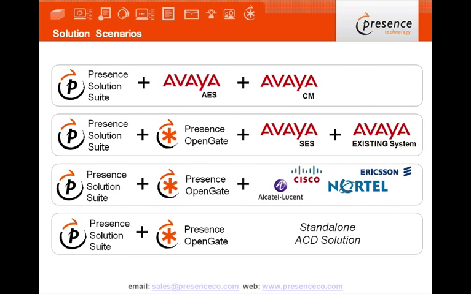There are many different deployment scenarios for Presence. Let's cover just the 4 most common. The first is for the enterprise and mid-level contact centers where we deploy Presence with an Avaya AES and Communications Manager servers. For small to medium-sized businesses, we can deploy the Presence Suite to a new or existing Avaya system using Presence OpenGate as the communications gateway between the two systems.